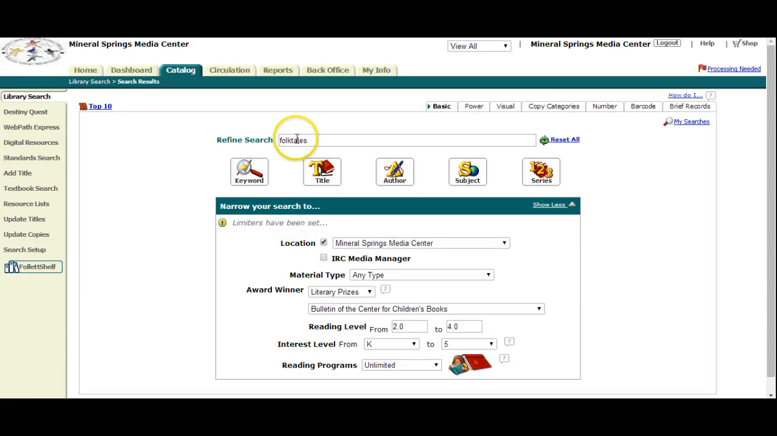As you can see, Follett Destiny is a robust and easy-to-use tool for educators to use in their search for resources which support lesson planning. Enjoy the search!